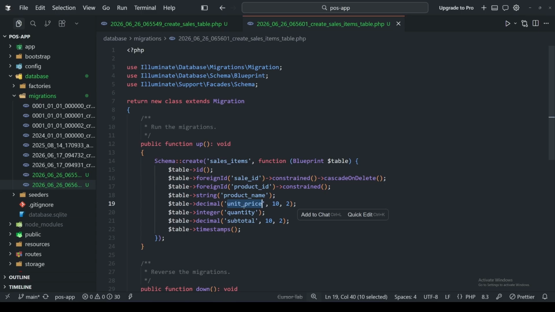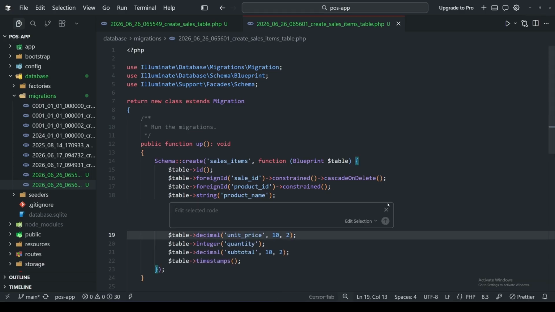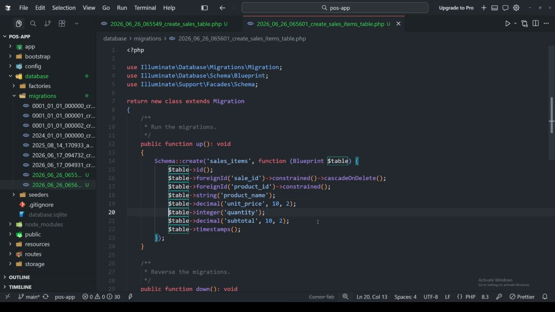This is intentional. If a product's name or price changes tomorrow, the historical sale records must still show what the product was called and what it cost at the time of the sale. Never rely on a join to reconstruct historical financial data.